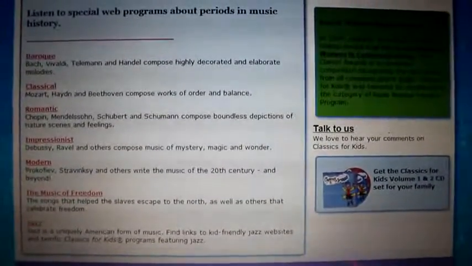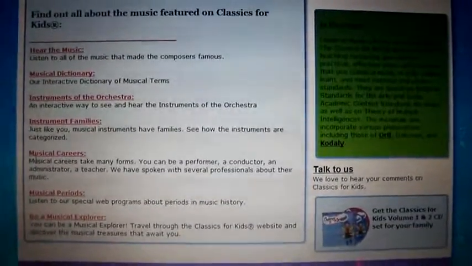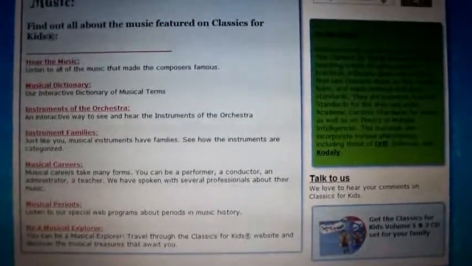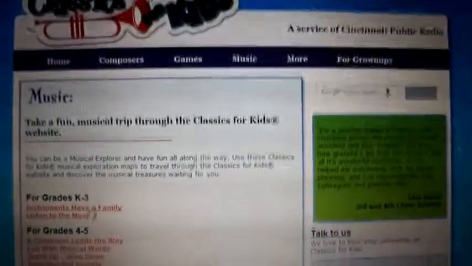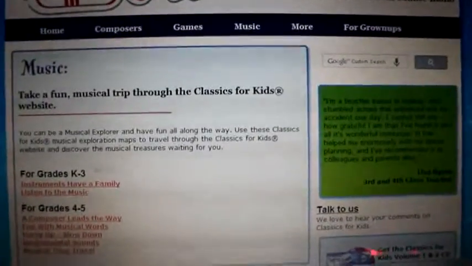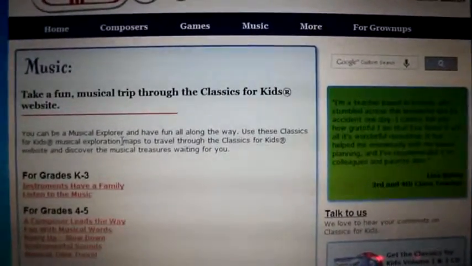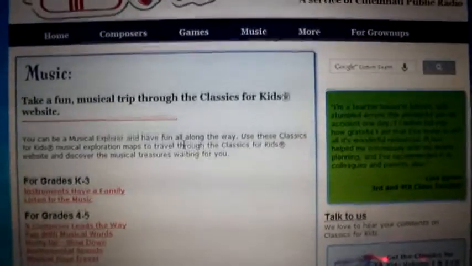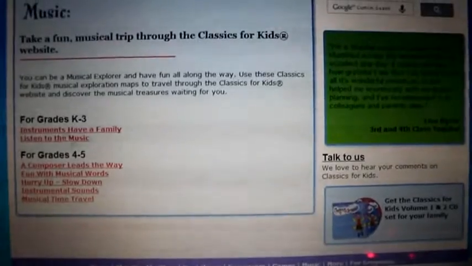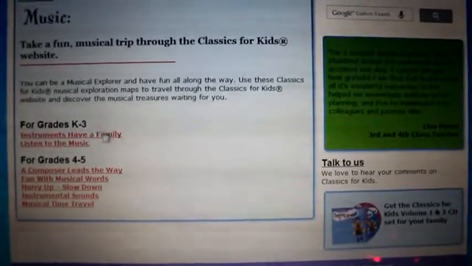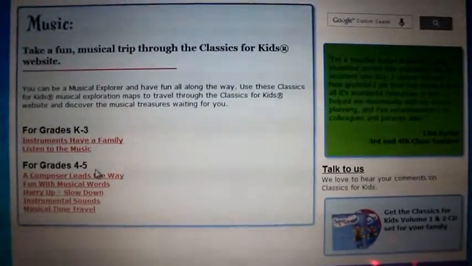Next, we have Be a Musical Explorer. Click this one. On this tab, you can be a musical explorer and have fun all along the way with the use of this educational tool. It has here choices for grade K to 3 and for grade 4 to 5.